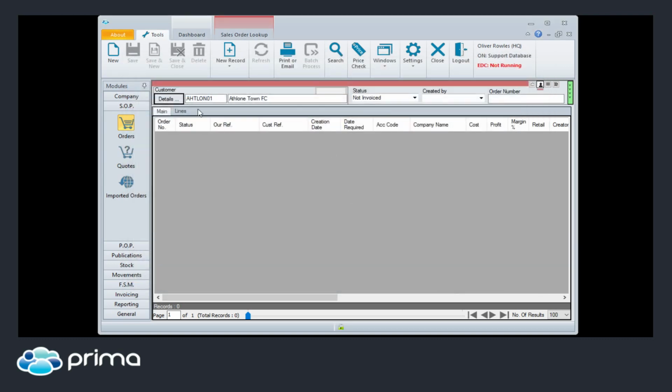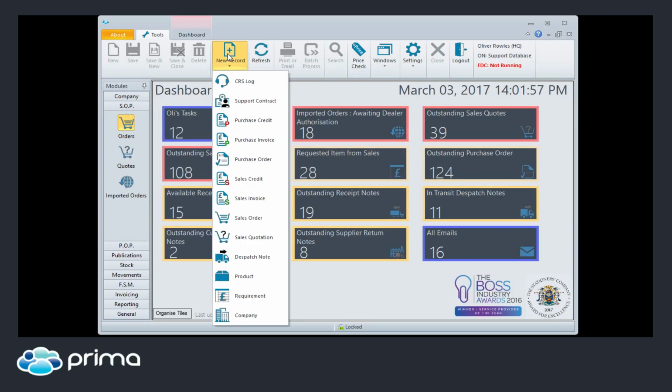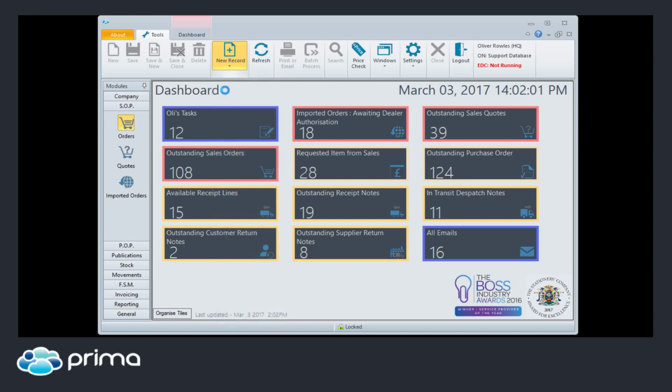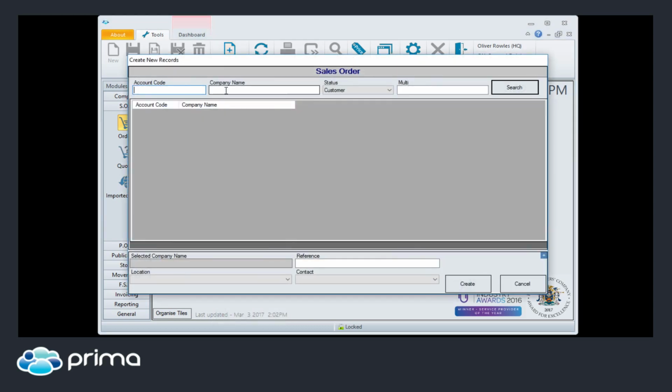So anywhere in Prima, whether it's a sales order, purchase order, company record, you just literally click new record, click sales order, and then type away and enter in your company reference, and then create your sales order accordingly.